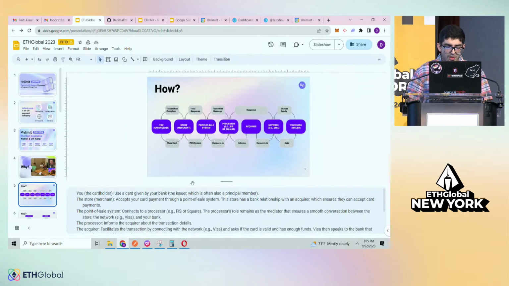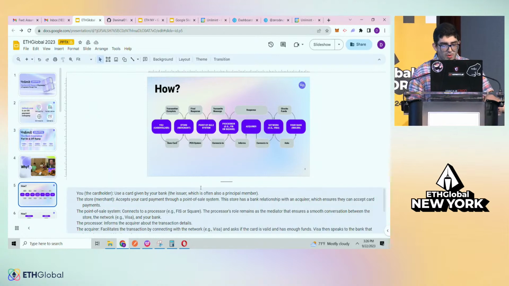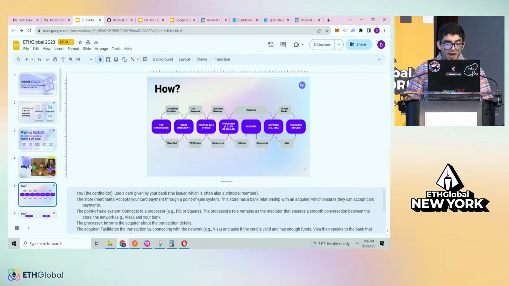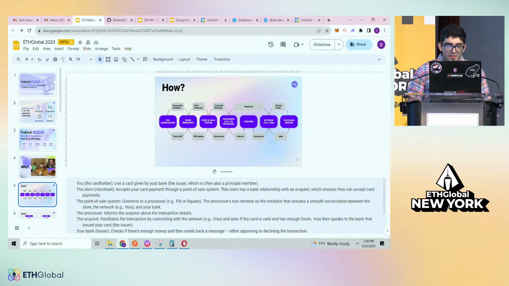Then the cardholder goes to the merchant. The merchant accepts your card payment through a point-of-sale system, and the store has a bank relationship with an acquirer. This ensures that they can accept the card and the payments. In this flow, Unlimit is the acquirer. The point-of-sale system connects to a processor, like your Fiserv or your Square. The processor's role is as the mediator that ensures the conversation between the store, the network, and your bank goes through. Then the processor informs the acquirer about the transaction details.